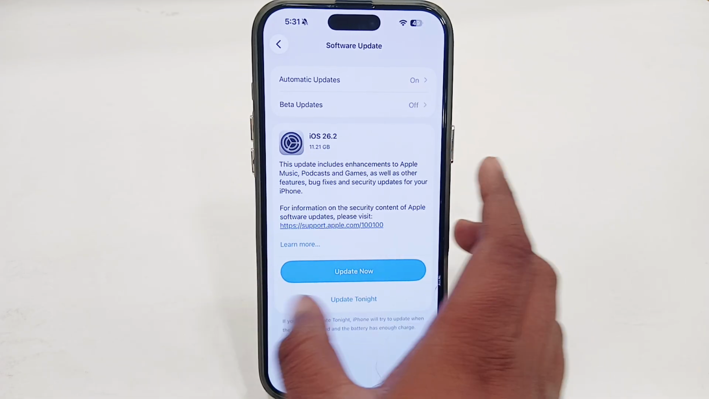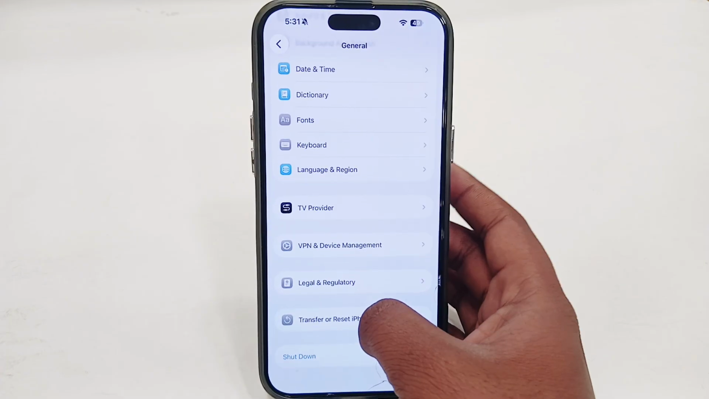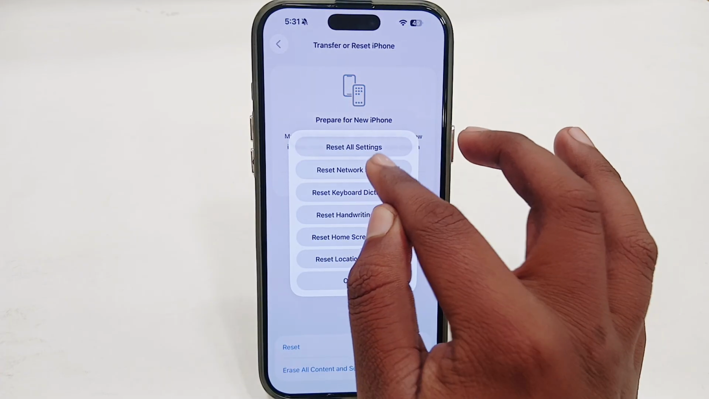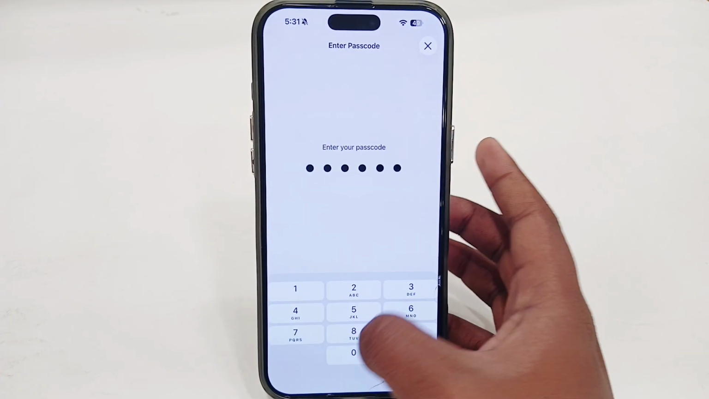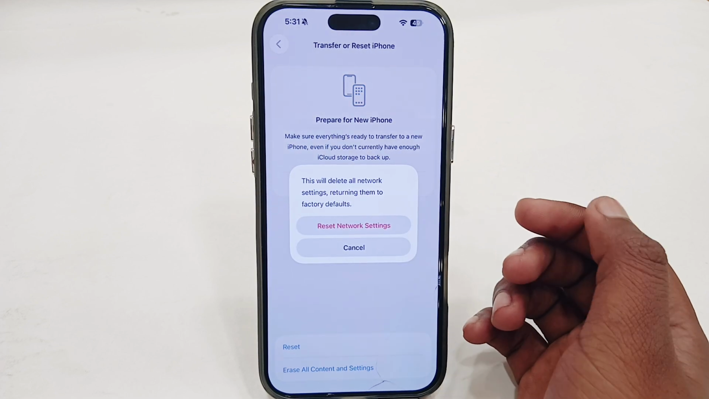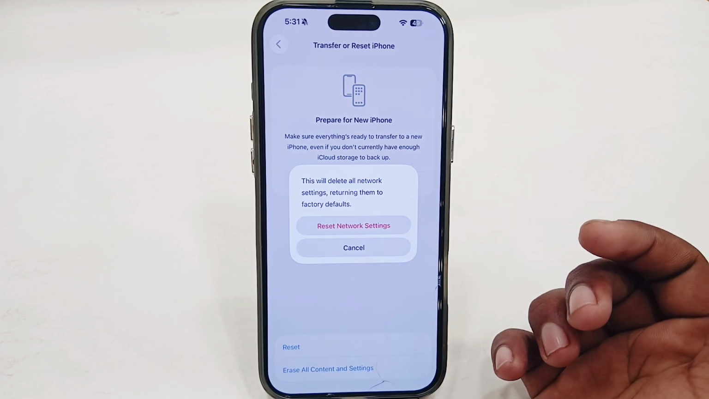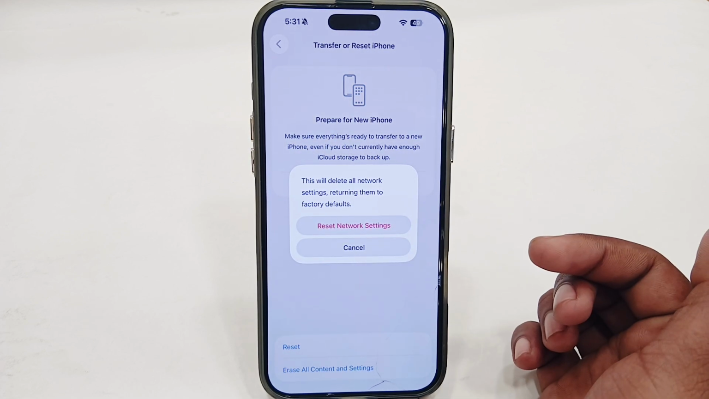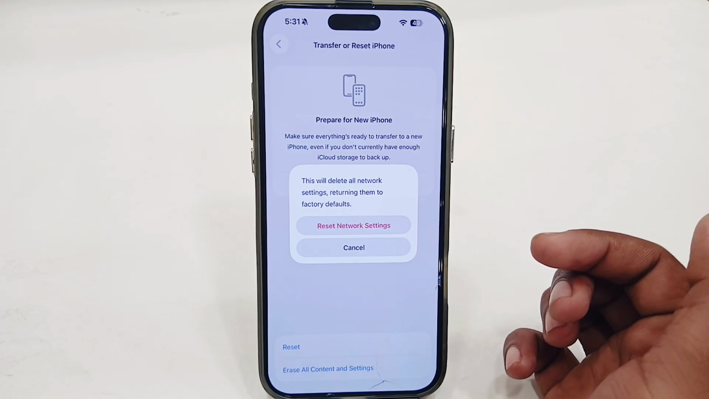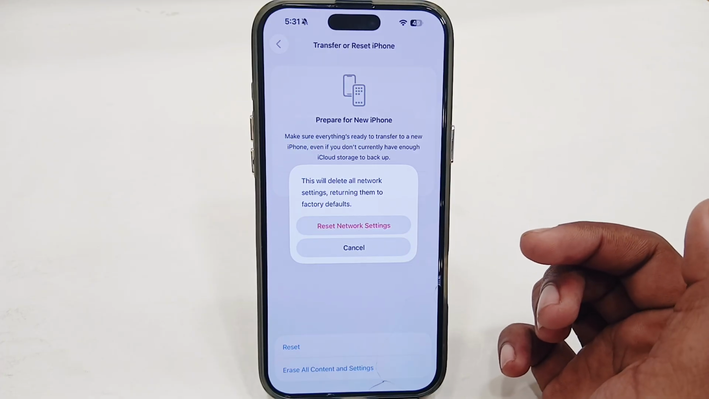So after doing this, just simply go back and go to transfer or reset iPhone, select reset, then select reset network settings, enter your iPhone passcode, and then select reset network settings from the confirmation message pop-up. It will reset all of your network settings. If there is any issue with your iPhone network, it will be fixed in this step. You will not get the issue again.